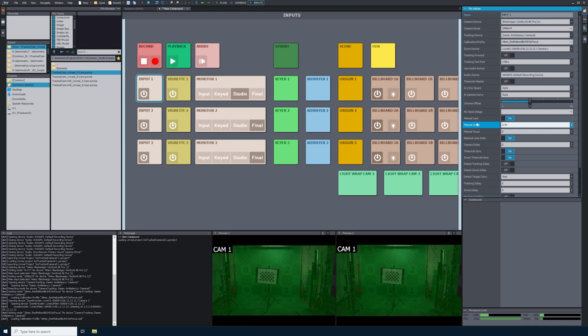Since I have a calibration profile and I won't be using these manual lens settings, with this manual zoom setting selected, I will hit Ctrl Q on my keyboard to reset it, and then I can turn off this manual lens setting. With the manual lens setting turned off and my calibration profile enabled, you can see in Preview 1 and 2 that I have a much more accurate representation of my focal length.